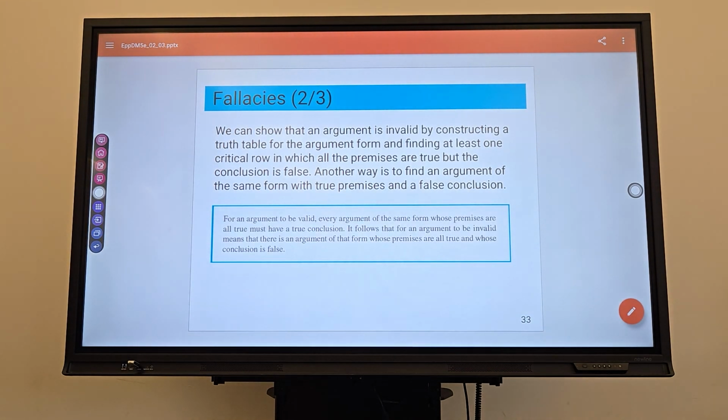We can show that an argument is invalid by constructing a truth table for the argument form and finding at least one critical row, in which all the premises are true, but the conclusion is false. Another way is to find an argument of the same form with true premises and a false conclusion. For an argument to be valid, every argument of the same form whose premises are all true must have a true conclusion. It follows that for an argument to be invalid means that there is an argument of that form whose premises are all true and whose conclusion is false.